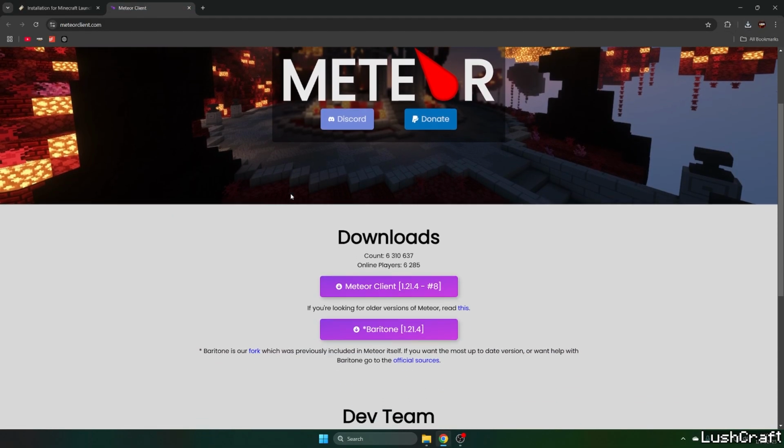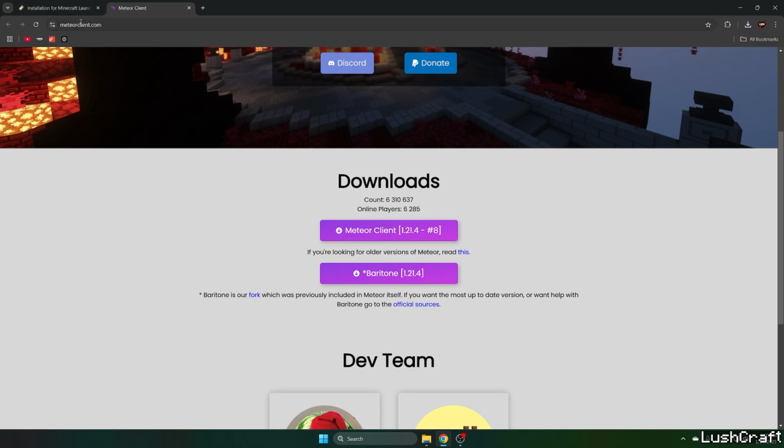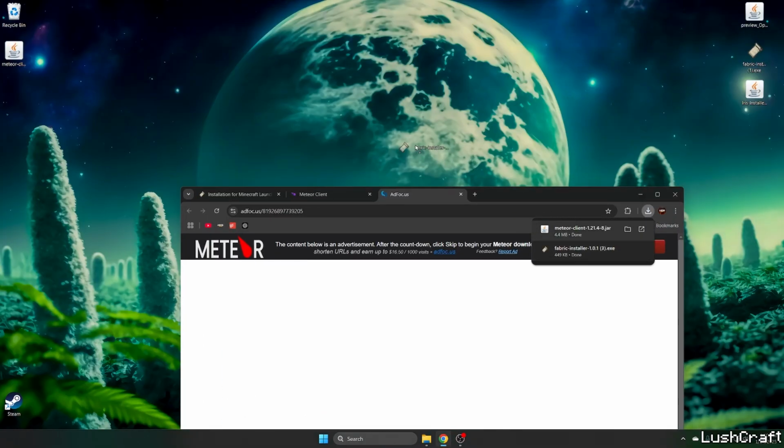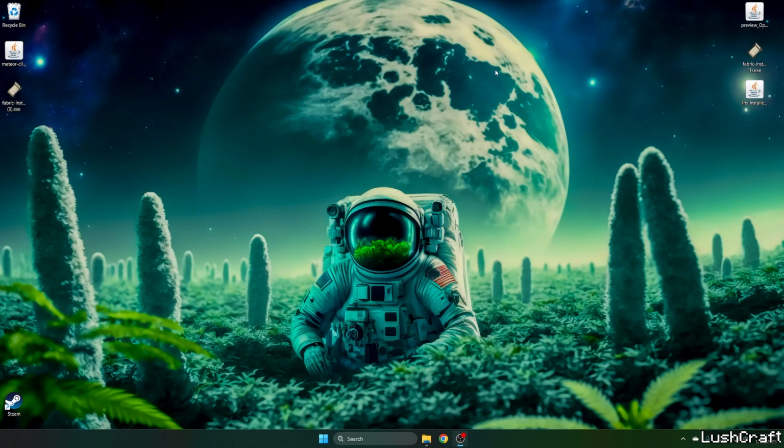And now the Meteor client, just please click on the link and click on Meteor client 1.21.4. Please wait 5 seconds and then we are going to be able to download the Meteor client. So skip, and now let's take Meteor client and Fabric loader onto the desktop, just like I did now.